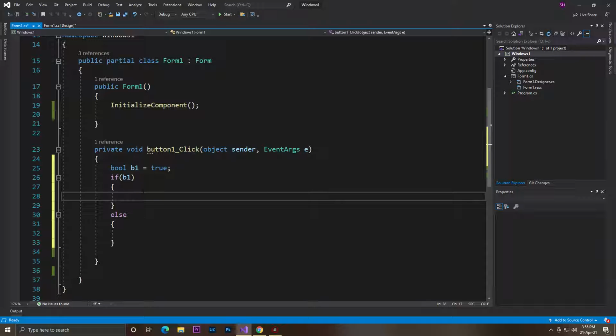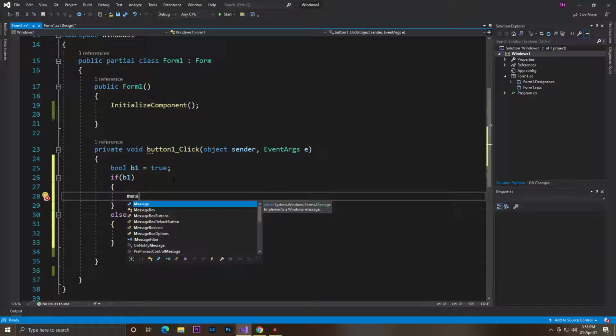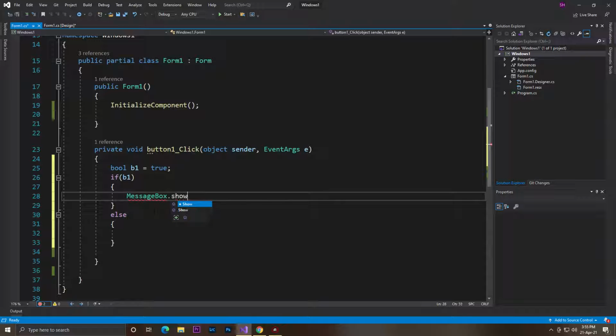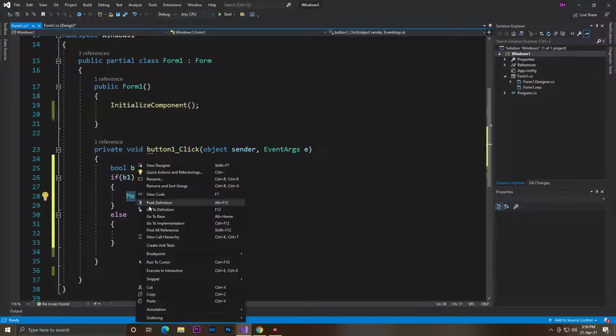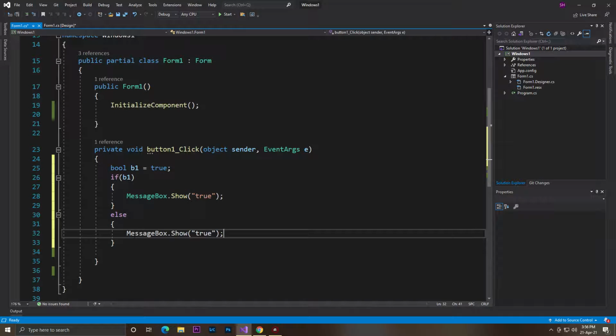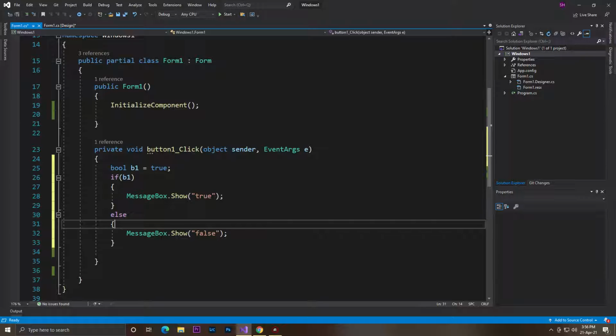Like if you now set the MessageBox.Show, then first bracket and add a simple message, true, because it's true. Then we need to add the else, and we can select this, copy it, and paste it here. But in this case we will add false. Okay, now here's the true and here's the false.